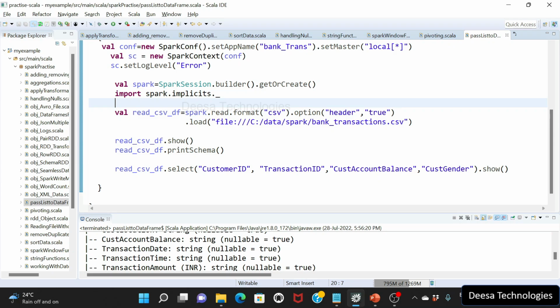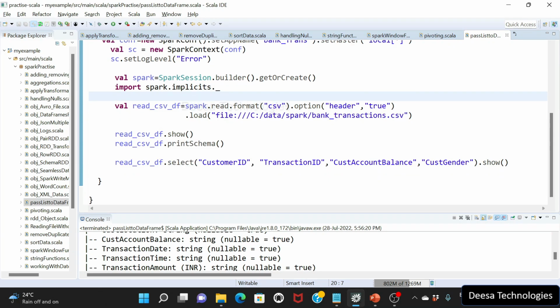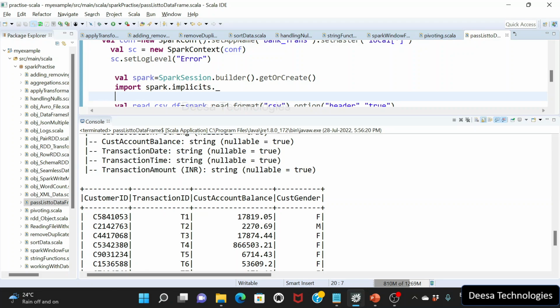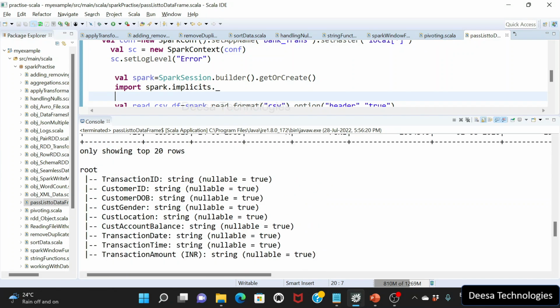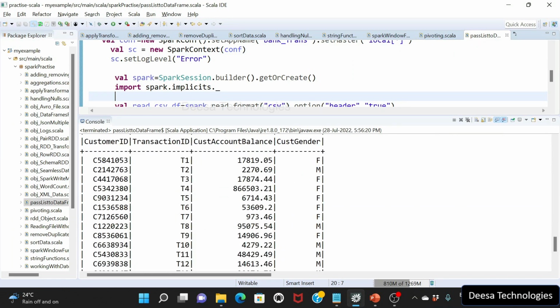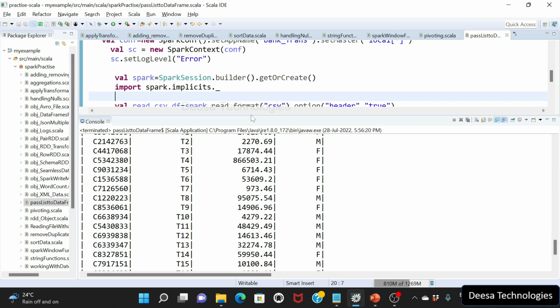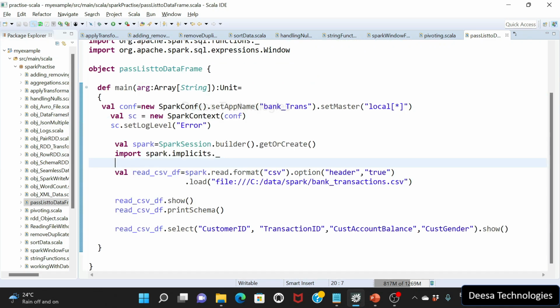So what we have here is a simple code where we are printing the schema and then we are selecting a few columns and showing them, right? So this is the output here. We have the print schema details. We also have the selected data here. So yeah, no surprises here. So let me close this.